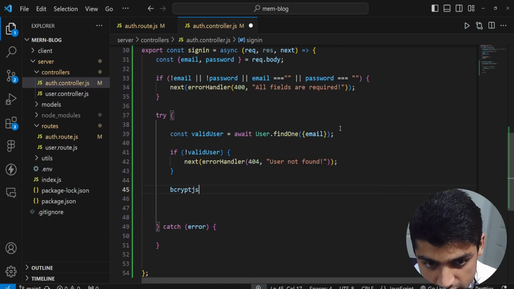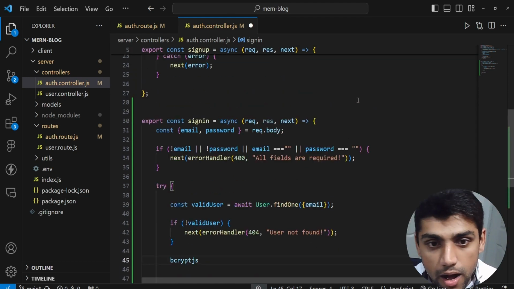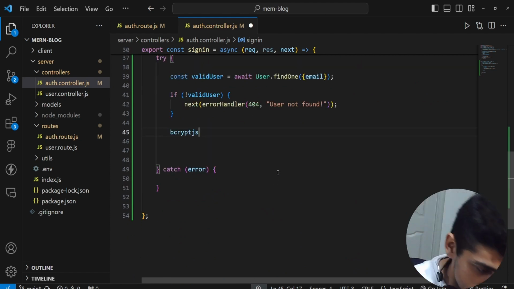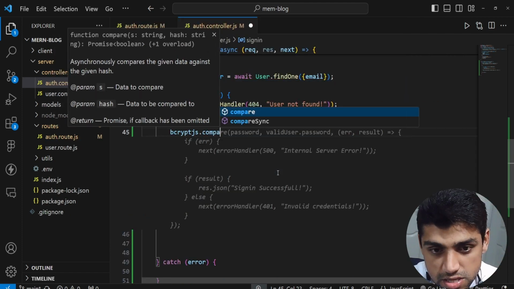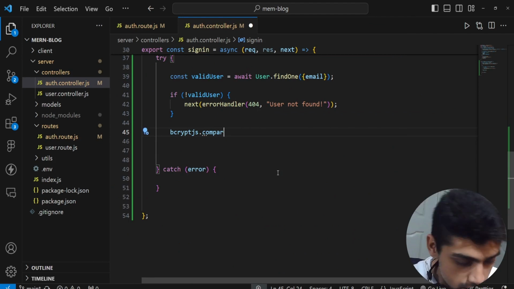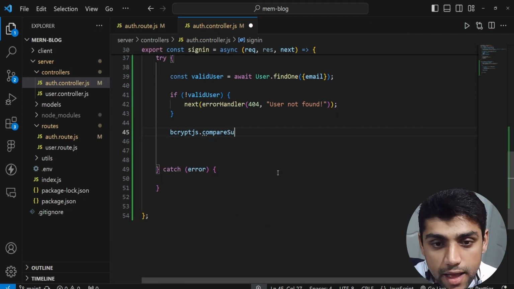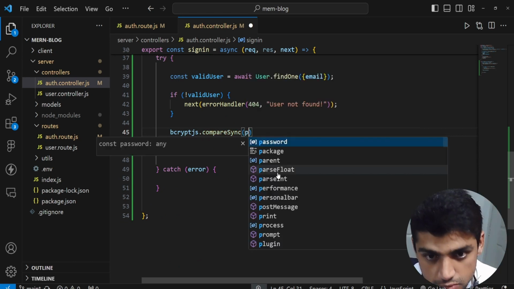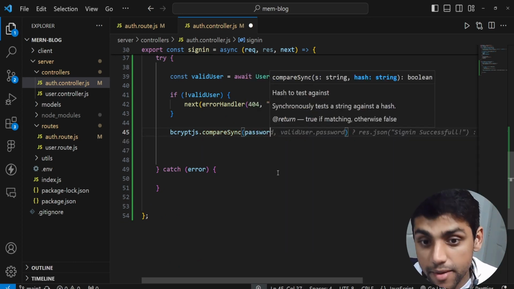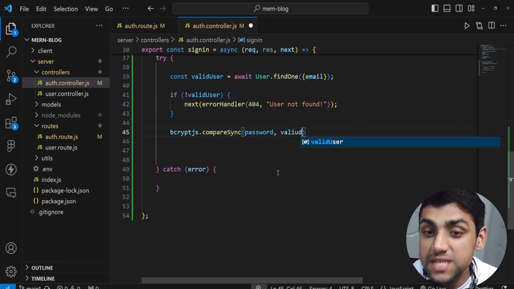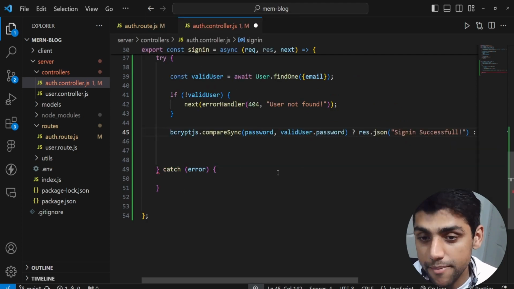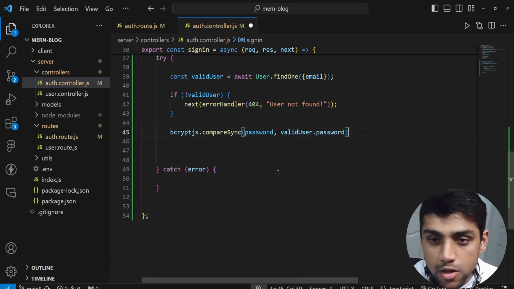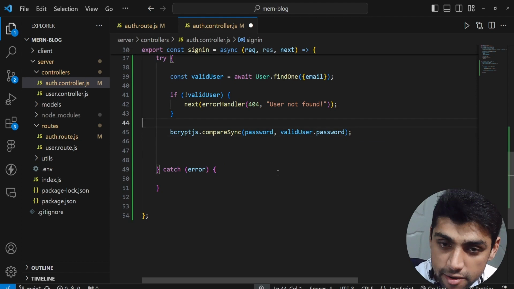bcryptjs. Remember that we imported it above here as well. So what we're going to do is bcryptjs.compareSync. So this is the thing, it's called compareSync. CompareSync basically takes the password that the user has given, and the valid password that is in the database, validUser.password. So this is comparing both of the things.